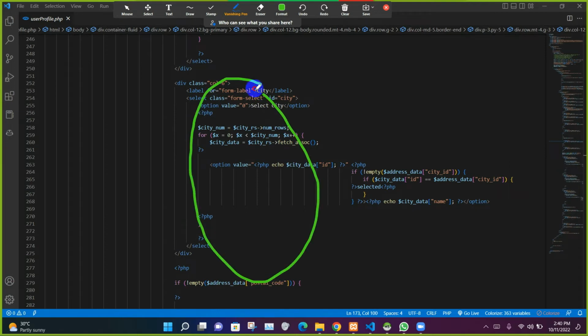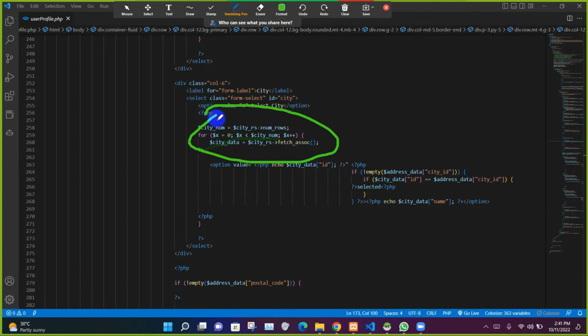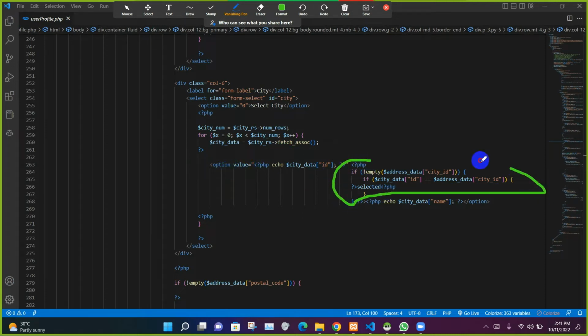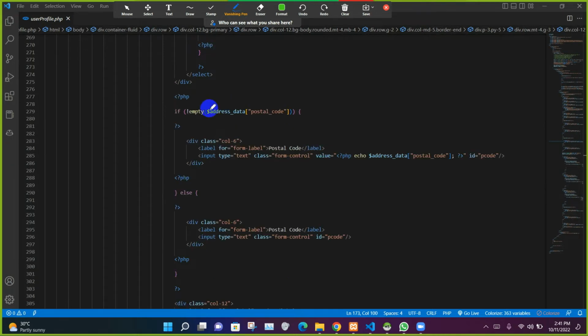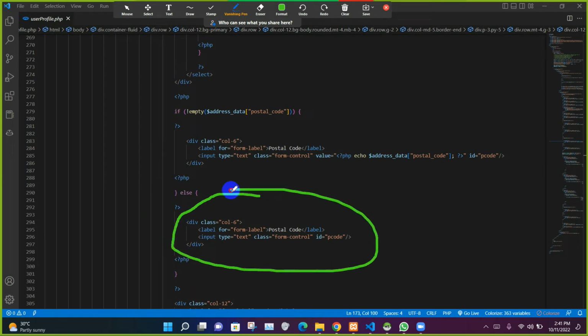Then again, here we have our city select tag, and we have also started the for loop according to the rows available in the result set, and we have our option tags, and we have given the ID of that city as the value of this option tag, and we have printed that city's name in here. After the city part, here we have our postal code. First, we have checked whether the postal code in our database relevant to that user is empty or not. If it's not empty, this is going to execute, and if it's empty, this code will be executed.